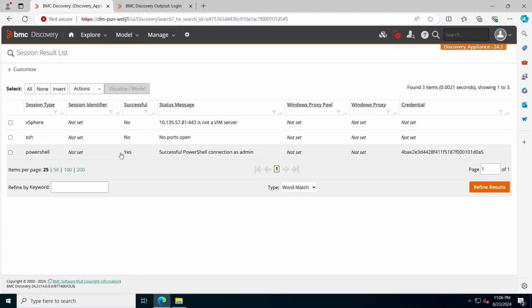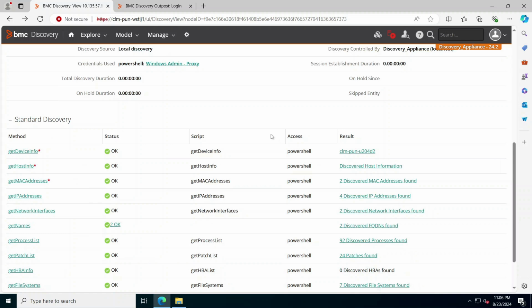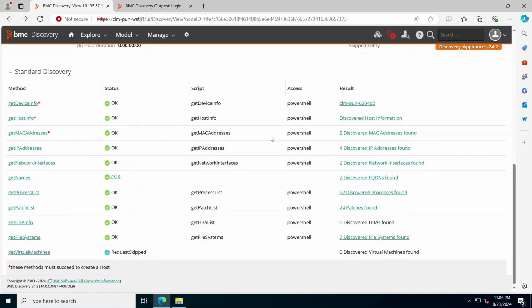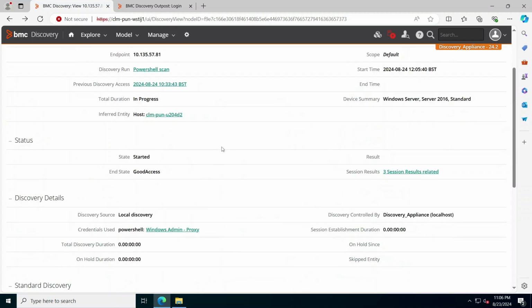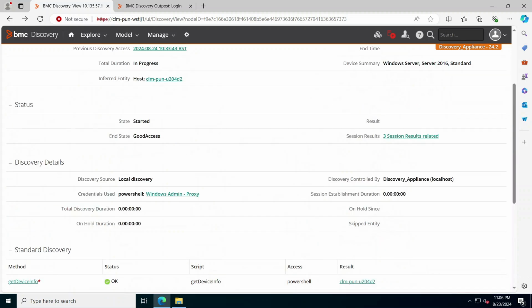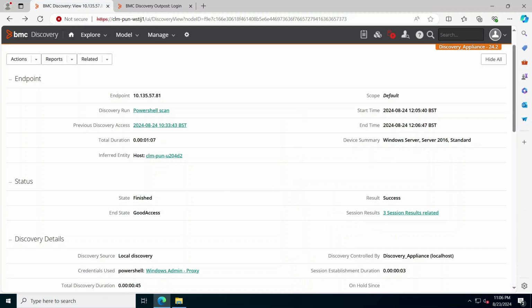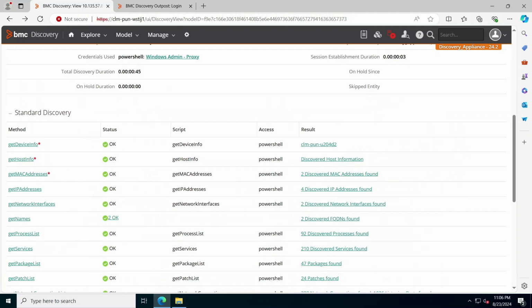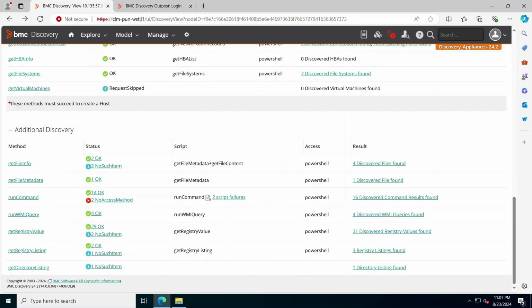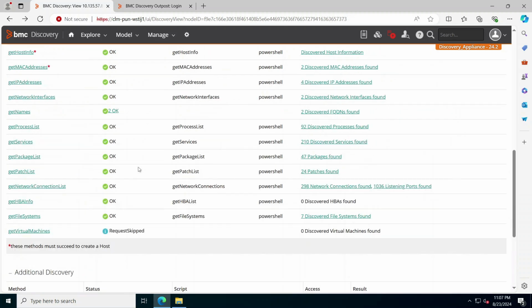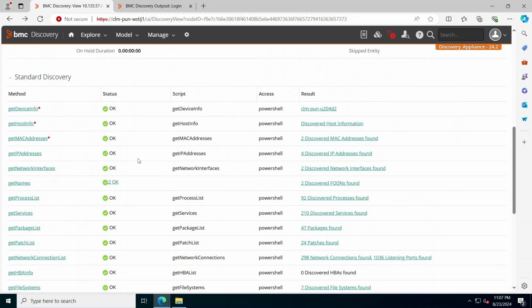Even if we review the session results, we can see the successful PowerShell connection as the admin account. It has successfully connected to the remote endpoint, and it has almost successfully completed the scan of this specific endpoint. So the scan is now completed successfully, and the results are also promising. It has executed almost all the methods successfully, and the access type is PowerShell.